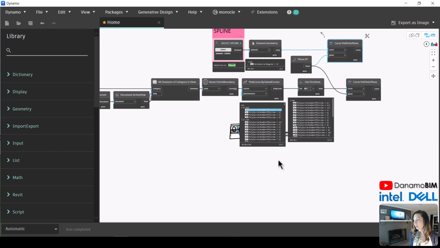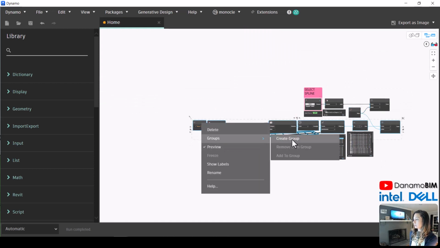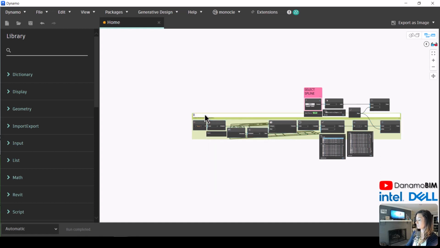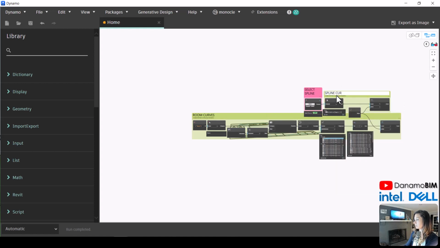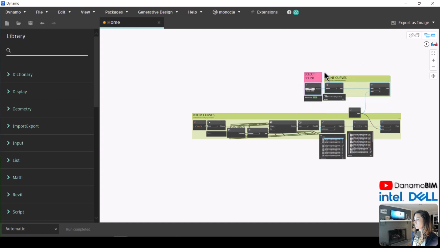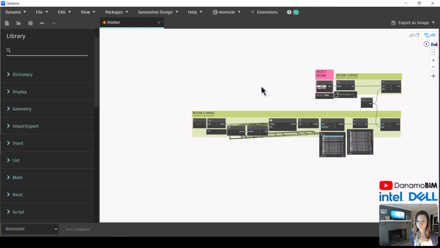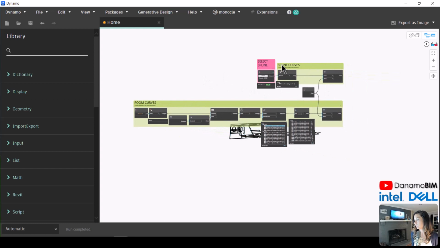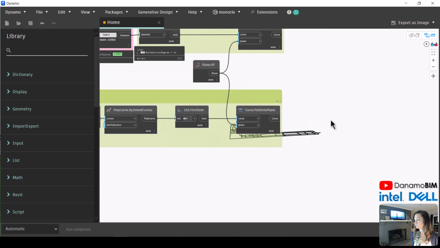Now that I've done that, I'm going to clean up just a little bit. I'm going to group all of these elements and say these are my room curves, and I'm going to group these two elements here and say these are my spline curves. In this way, we keep a nice organized canvas, because it can get really messy really quickly. So now I have my spline curves and my room curves, and I know that they are both at the same plane here.